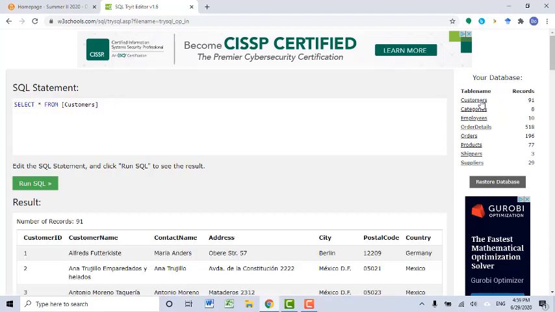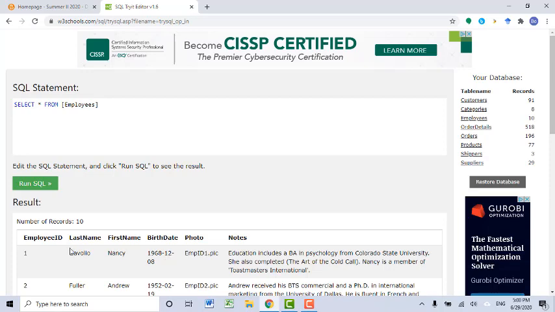Let's click on it. If you click on customers, you will be able to see all the customer records in this database. If you click on employees, you should be able to see all of this employee information. We will be learning SQL to manage this database and pull qualified data from it so that we can create business reports and so on.